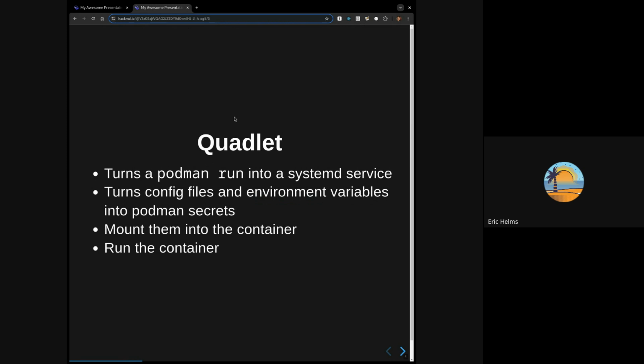It basically turns a Podman run. You give it some metadata and it creates a Podman run and turns it into a systemd service. And the definition of a quadlet looks very much like a systemd service. We turn config files and environment variables into Podman secrets, mount them into the container, and then run the container.